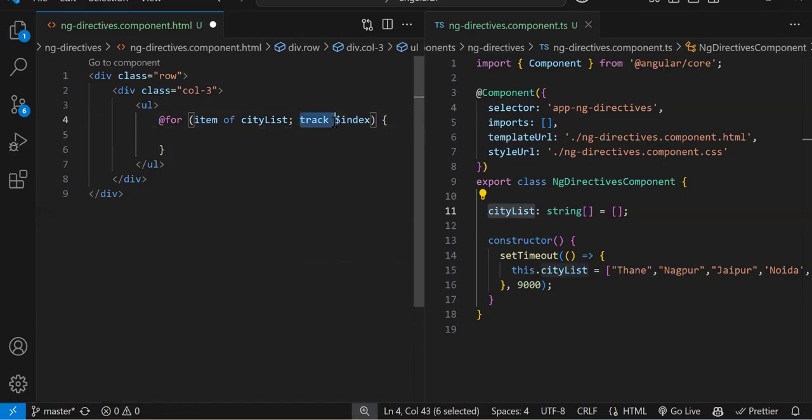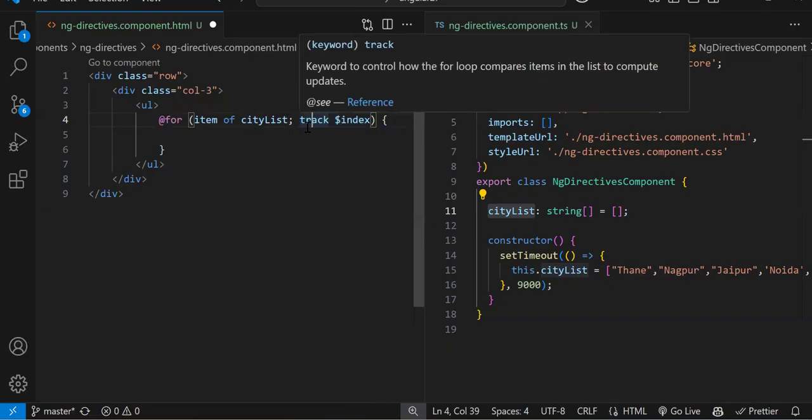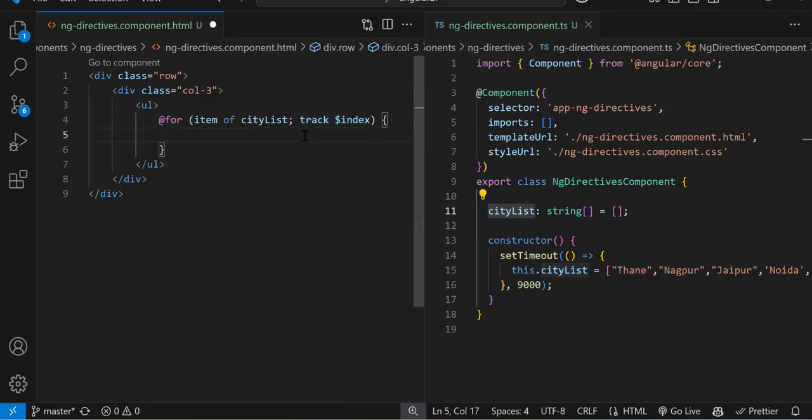Is track mandatory in the for loop? Yes, the track property is mandatory in the @for loop in the control flow statement. If you use ngFor, there we also have track, but it was called trackBy, and there it was optional.